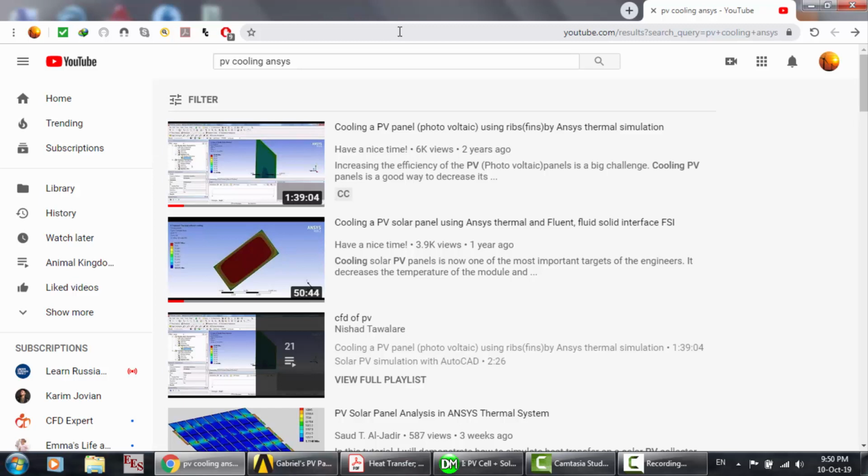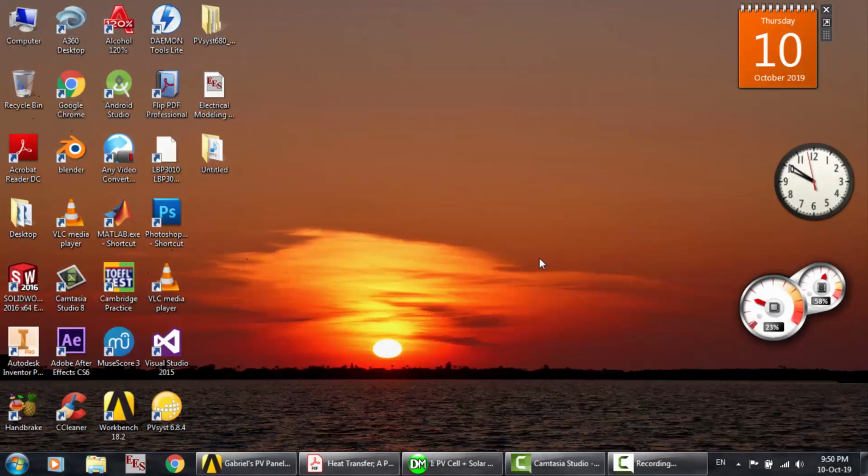And another tutorial, cooling a PV solar panel using ANSYS thermal and Fluent, where we coupled the thermal and Fluent, so it was a fluid-solid interface. Today we're going to carry out a simulation using solar ray tracing, for people who don't want to make any coupling or do not want to use the thermal analysis. So let's start.